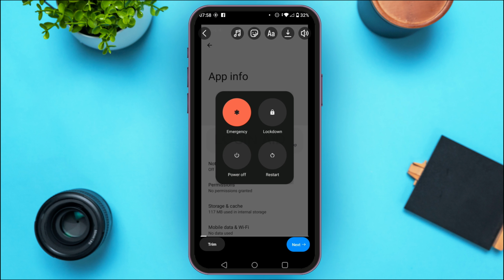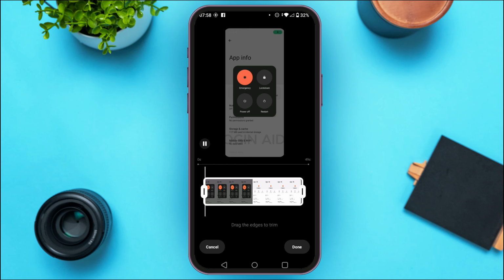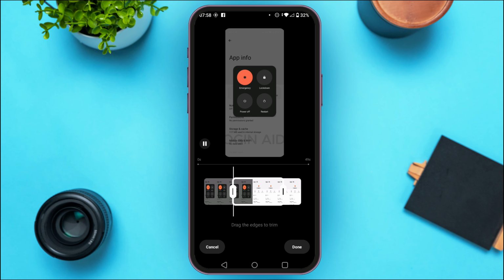Now you'll be able to trim the video if you want. For that, tap on the trim option that you can see at the bottom left corner of your screen. Now once you do that, you can see over here you'll be able to drag the edges in order to trim the video. After you're done, tap on the done option that you can see on the screen.